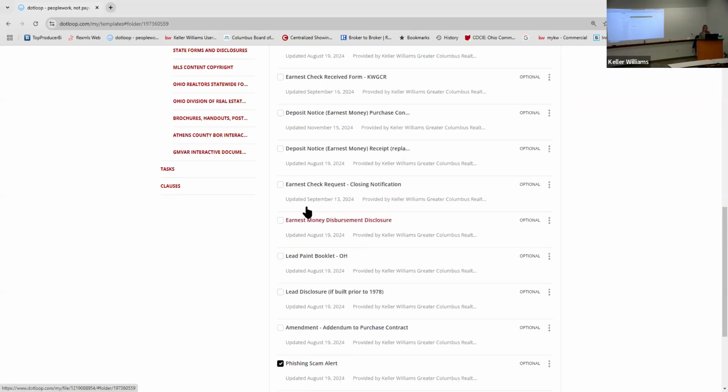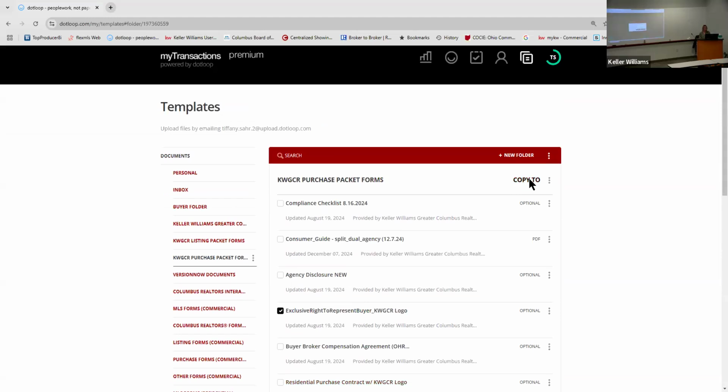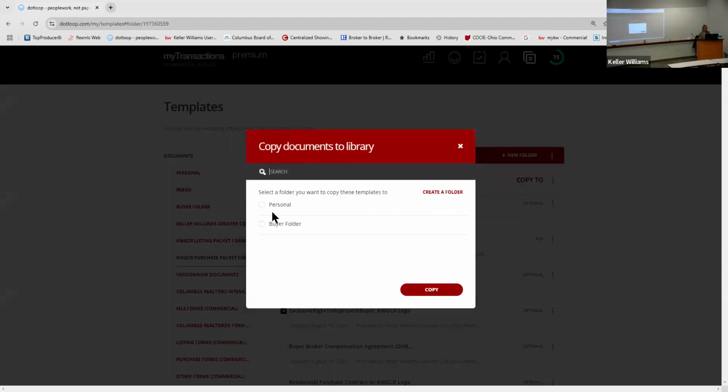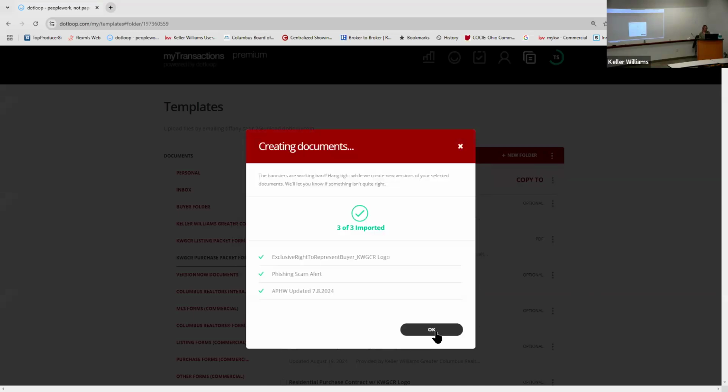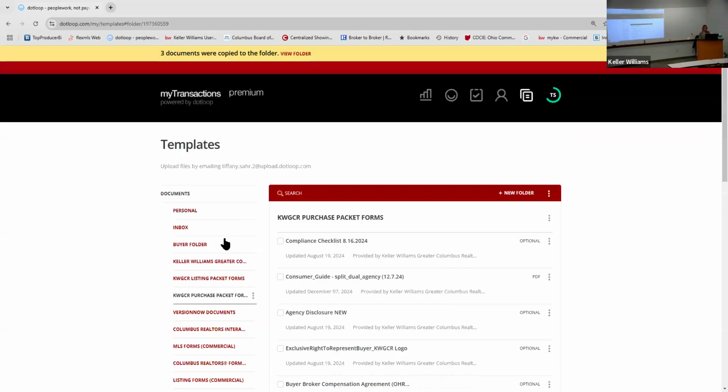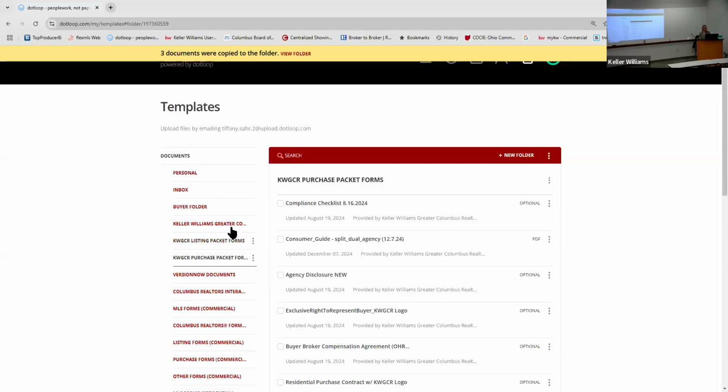Any other forms that you want to add to that list, you can copy to. And then you can draw your template and then put it into your personal folder that you just created. Copy it in there. And then you can do this again for a listing folder and all your listing forms.